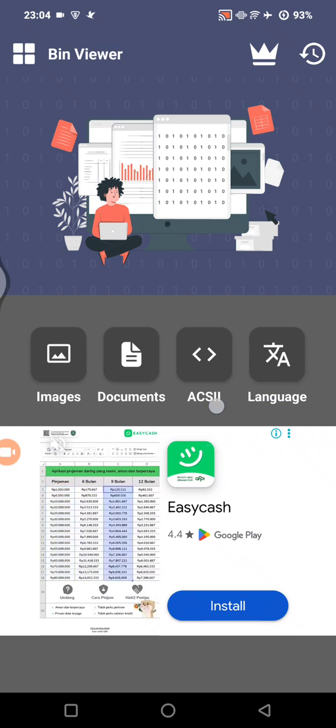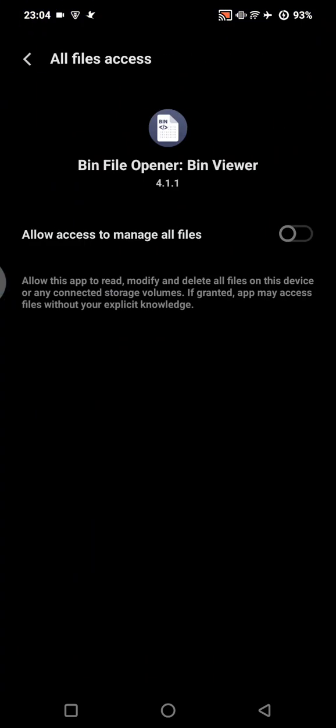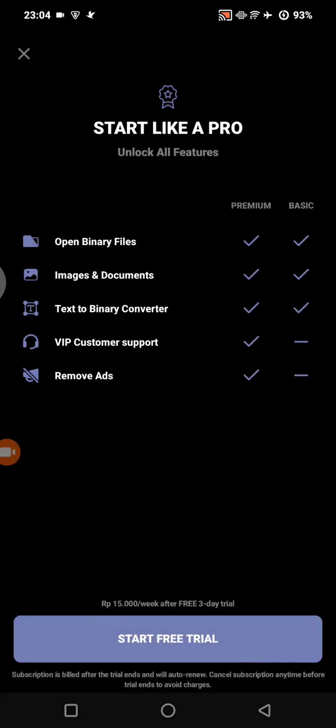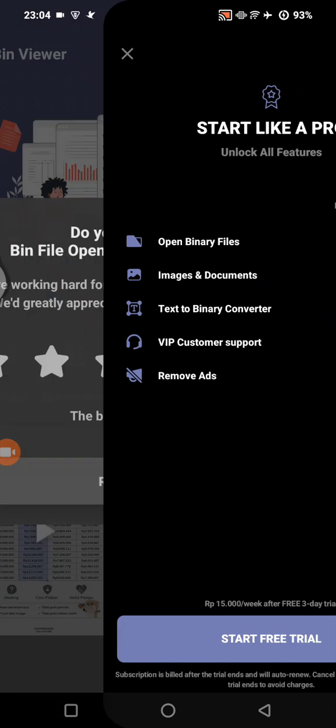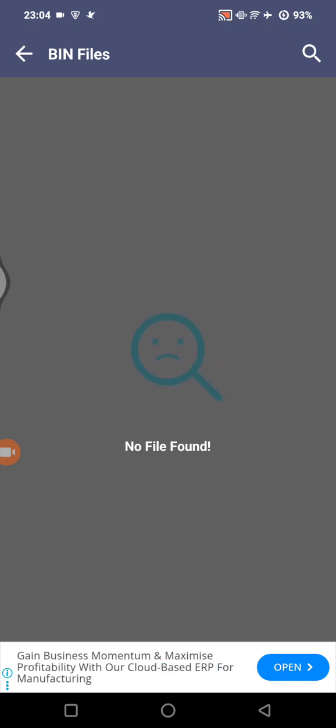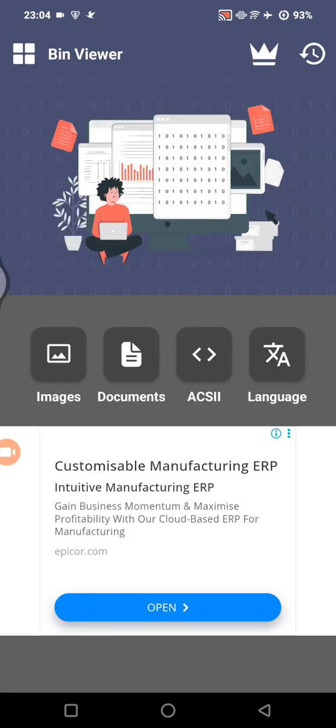You can just choose which file that you want to open, whether it's images, documents, ICSII. Here, let's say I'm going to open a document. You can just click on that option, and here you need to allow access to manage all files. Allow that. Let's go back to the app. Okay, now you can just choose a document type. Let's choose bin, and then if you have any on your file manager, you can find it on the list. Click on it and you'll be able to view the file inside the application.